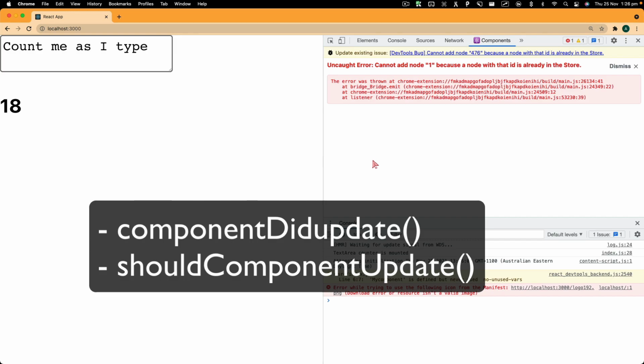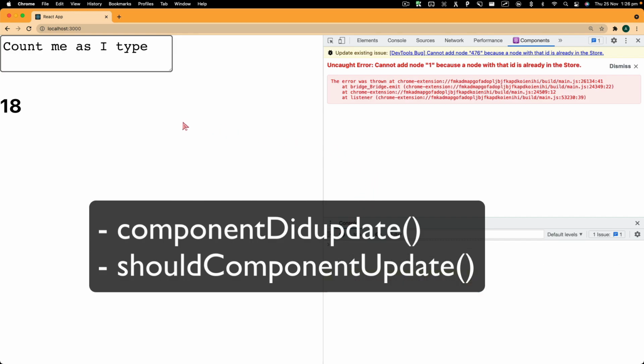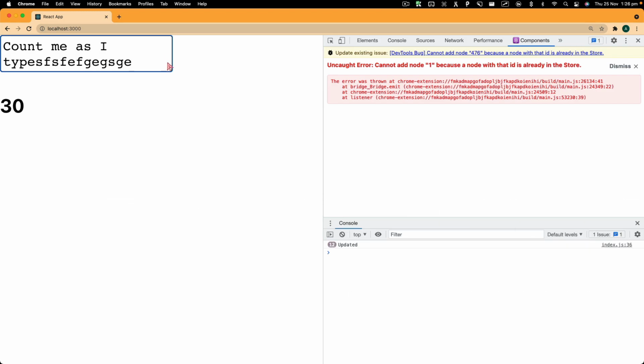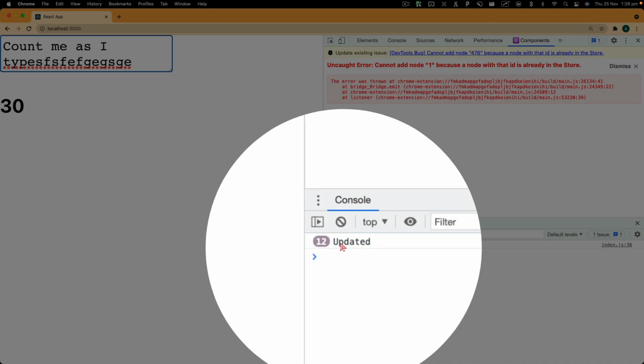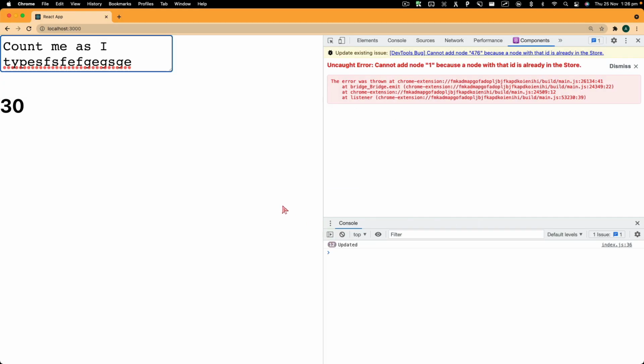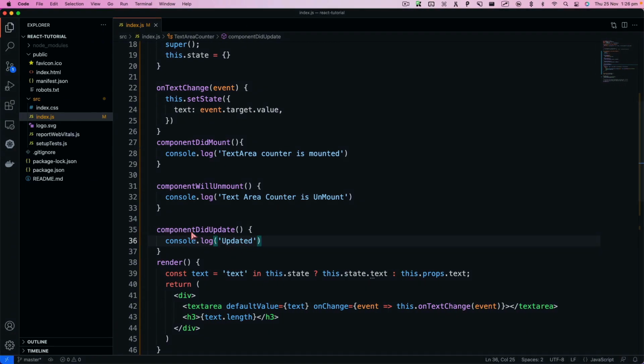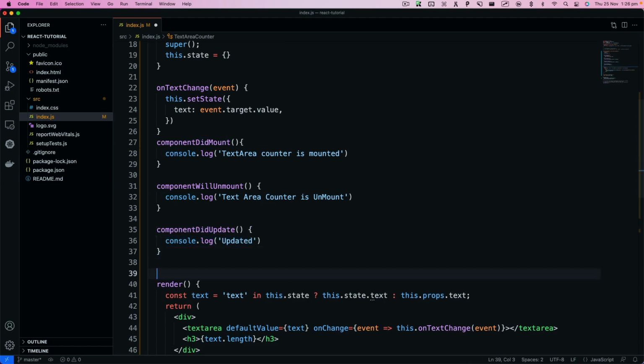I'm going to refresh. I'm going to clear the console, and I'm going to just type. So every time there's a new value in the state, you'll see it is logged. So as you can see, if you want to track something every time the component gets updated, you can do that here. There's another lifecycle method as well.